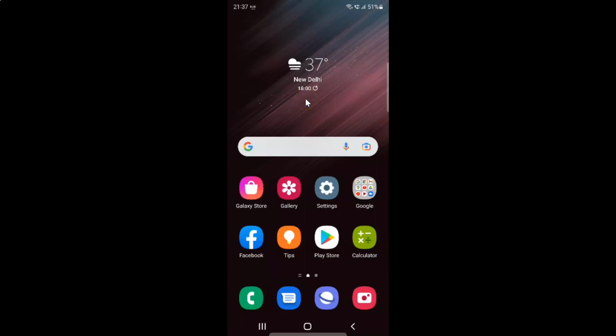Hi guys, in this video I will show you how to set 60 Hz standard screen refresh rate on Samsung Galaxy S22 Ultra. So this is my Samsung Galaxy S22 Ultra device. So let's start. So first of all, you have to open your settings app.